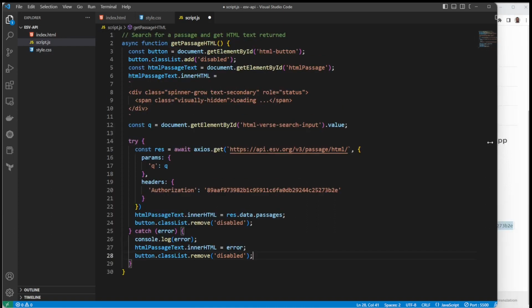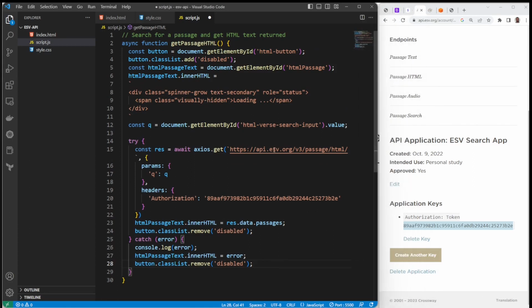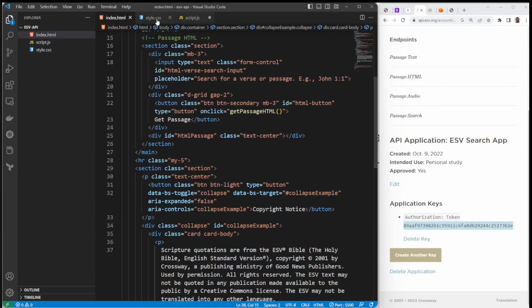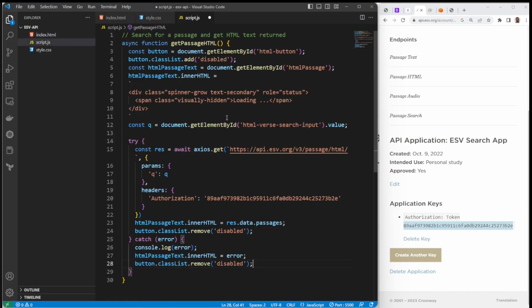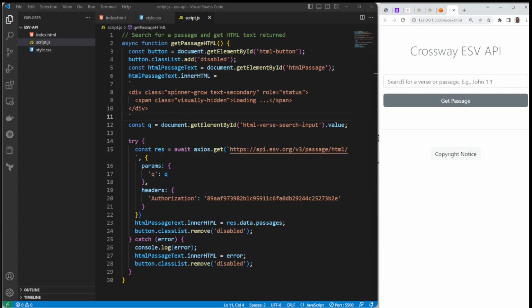So now that that is done, we've got our JavaScript and we've got our HTML. We'll save that. And if everything is right, we should be able to search for a verse now. So if I go in here, I'm going to search for a passage. I'll search for Ephesians 2, 1 through 10.